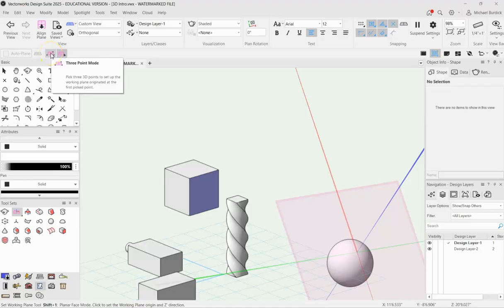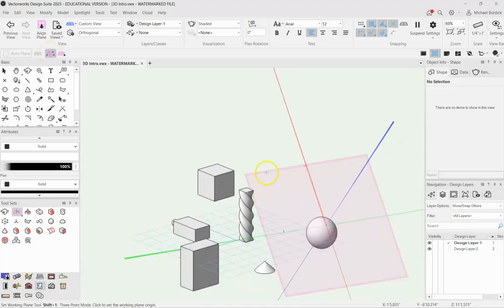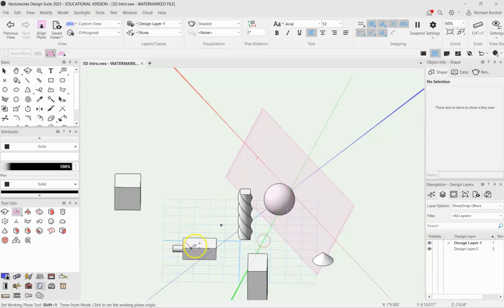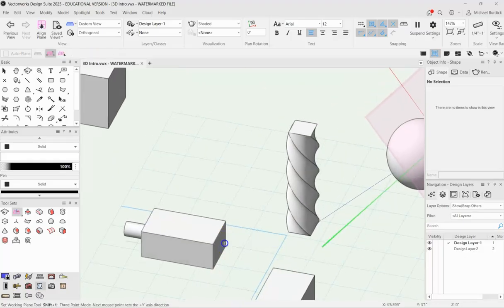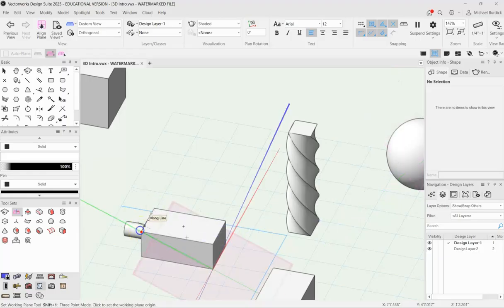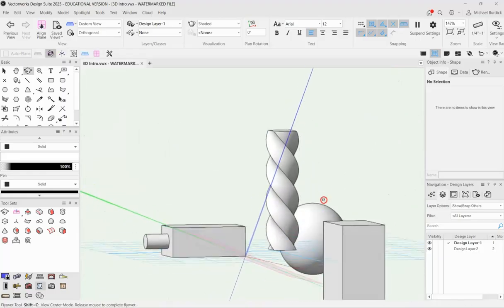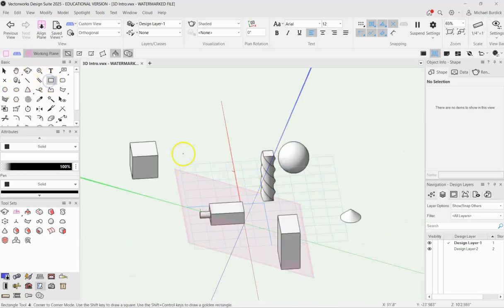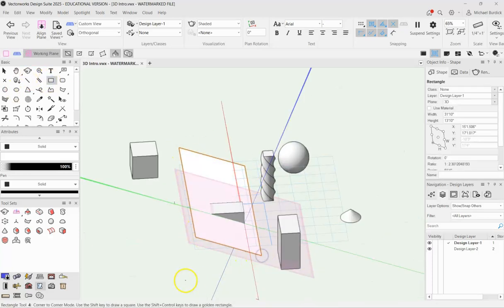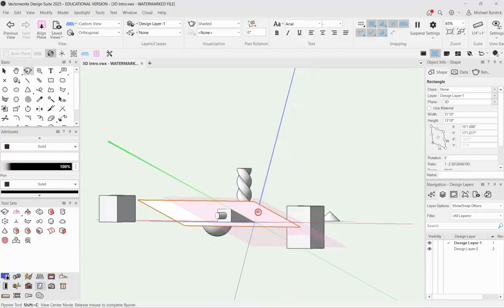There's also a 3-point mode. So if you want to bisect something, 3 points will dictate a plane. So let's go there, there, there. So that is our new working plane. If I wanted it for some reason to cut right through there, then anything I draw, again, will be on that plane.